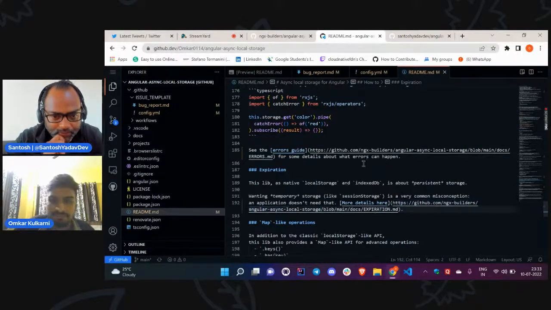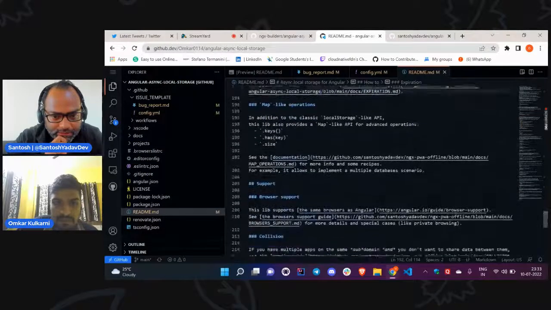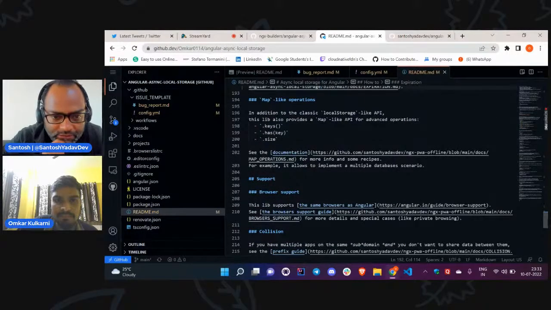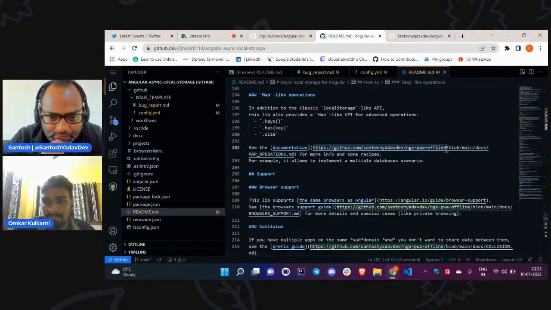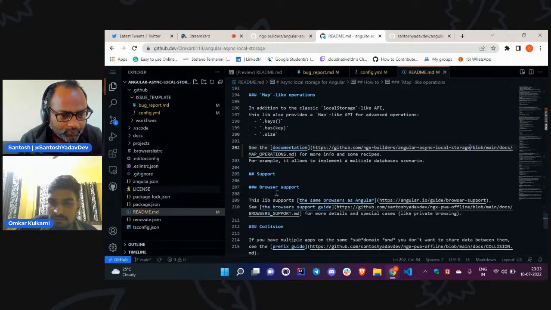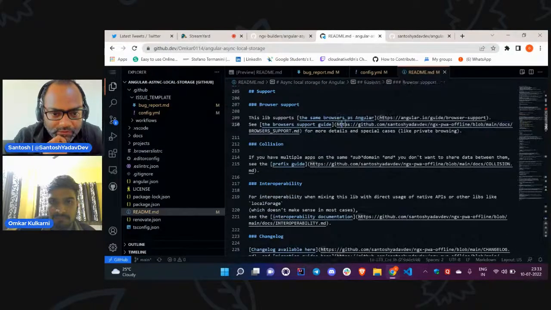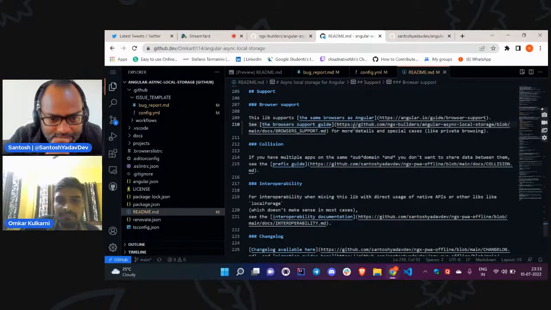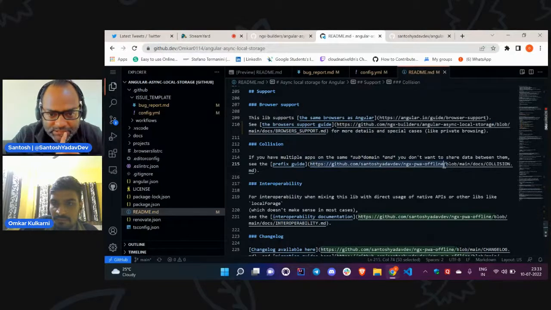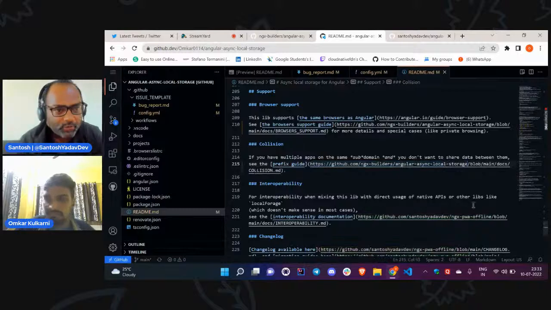And map. Okay, scroll down in my documentation, map operations. So map operations do exist. So again, change it for line number 202. Browser support, yeah, same. Just change till nginx to nginx pwa local storage. Yeah, and the change log is right. Collision. Now, yeah, this also needs to be changed. And I think interoperability as well.